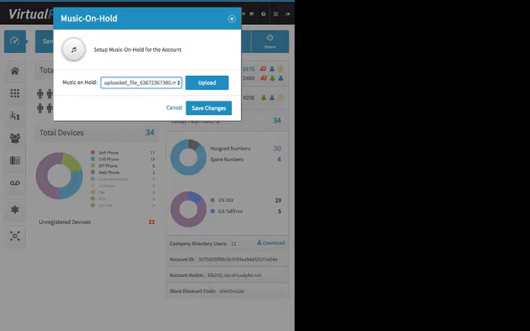Now for hold music on Dash, what this is basically, your caller calls in, they hit a menu option or extension, whatever. When your staff member picks up the phone and presses hold on their VoIP phone, this is the default hold music that will play.